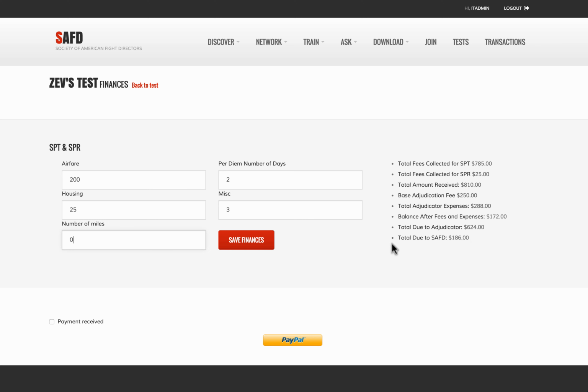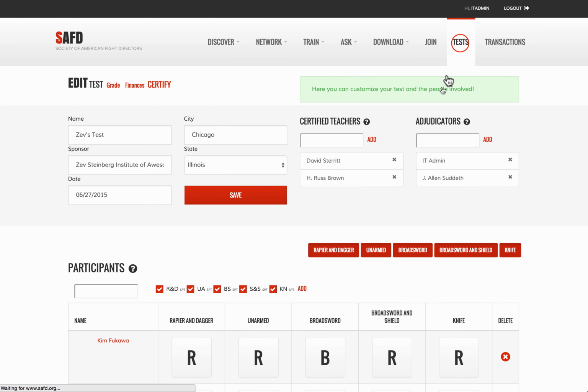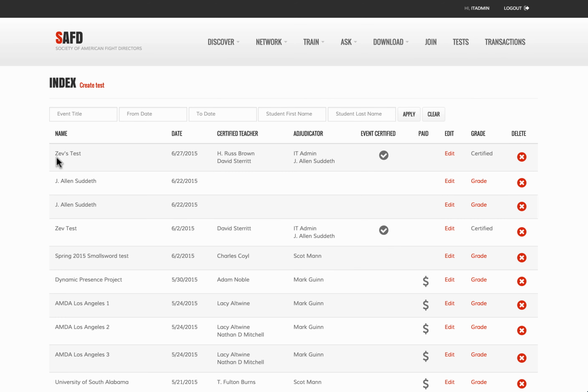With this total that is due to the SAFD, there is a new feature that will be developed very, very soon that will allow you to pay this by check, or you click on PayPal. That feature will be right down here if you need to pay by check. You can either click that checkbox to pay by check, or you can click on the PayPal link to pay by PayPal. Once that payment has been received, the Business Operations Manager will click this checkbox right here, and the test is done.